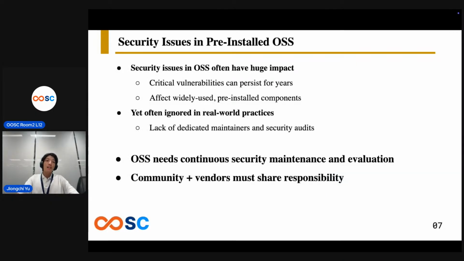So we can see that security issues in open source software usually have a huge impact because a lot of people are using it, and it can persist for a long time. I think there is a statement that for security analytics and testing, developers may not be very familiar with the open source software in depth compared to the original developer or the author of the open source software.